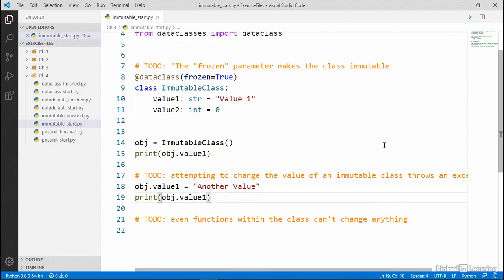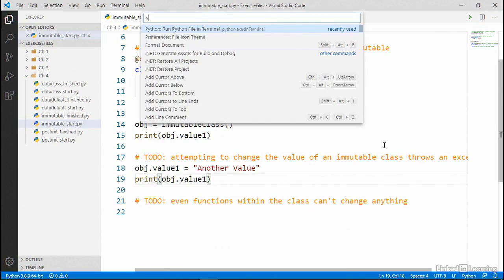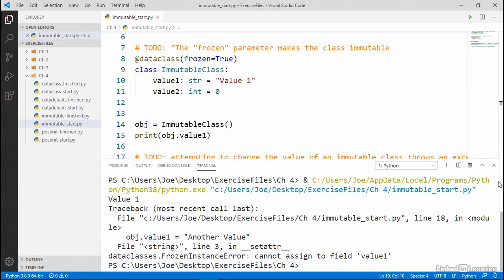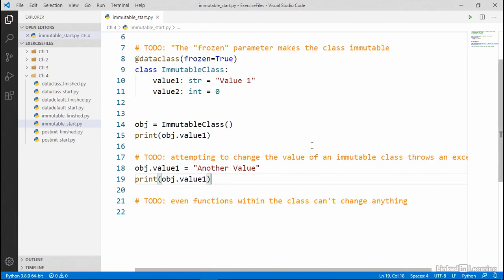So let's go ahead and try to run the code now. And when I try to run the code, you can see that I get a frozen instance error. And you can see the explanation says cannot assign value to field value1. So this also prevents modification within the class itself, not just from outside the class.